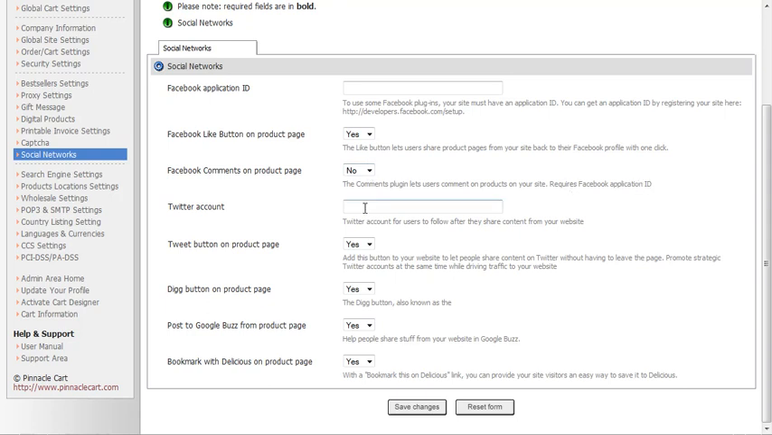Dump in your Twitter account here, and the Twitter account for users, and that will allow them to follow that specific account. And then you want the tweet button on the product page. Absolutely, you want that. It allows them to share your content on Twitter. So do you want the Digg button? Yes. We want the Google Buzz. We want all this stuff. We want as much social media integration as we can get.